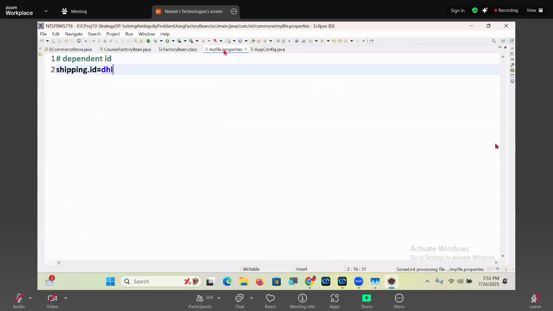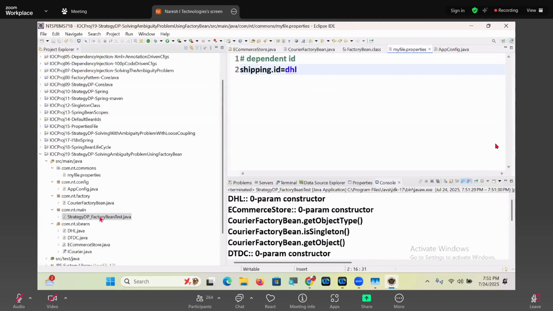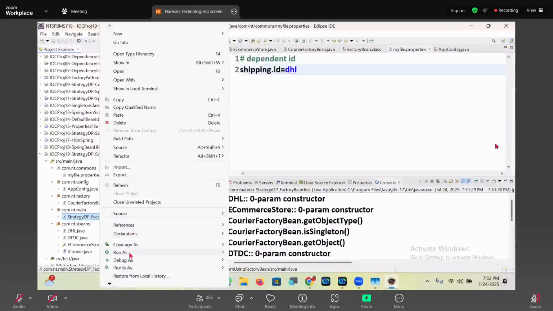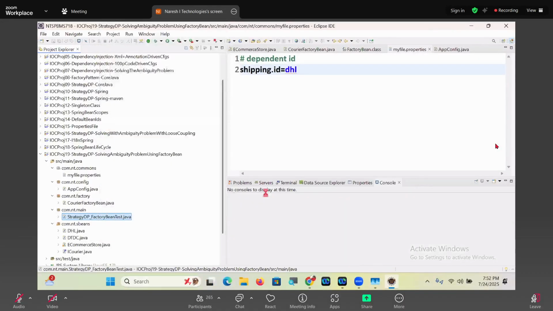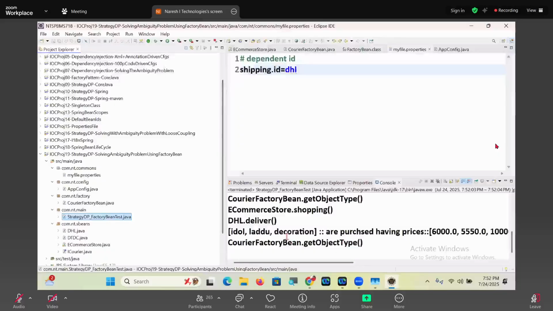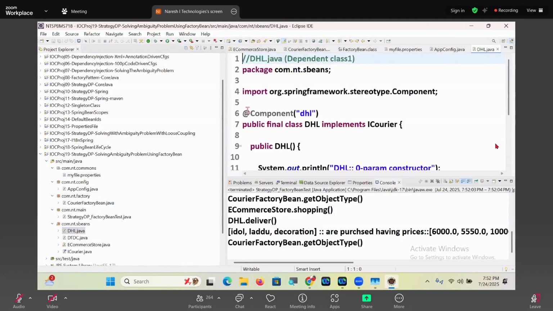I changed this one to DHL. StratZDP factory bean test. Run as Java application. Okay, ideal laddu decoration. Is the DHL dot deliver method taking place or not? Is the problem solved or not there? Can I say one more thing very specifically here?